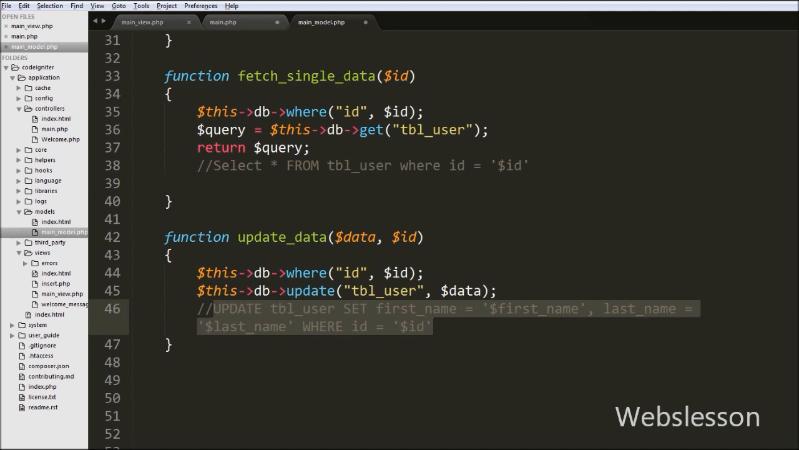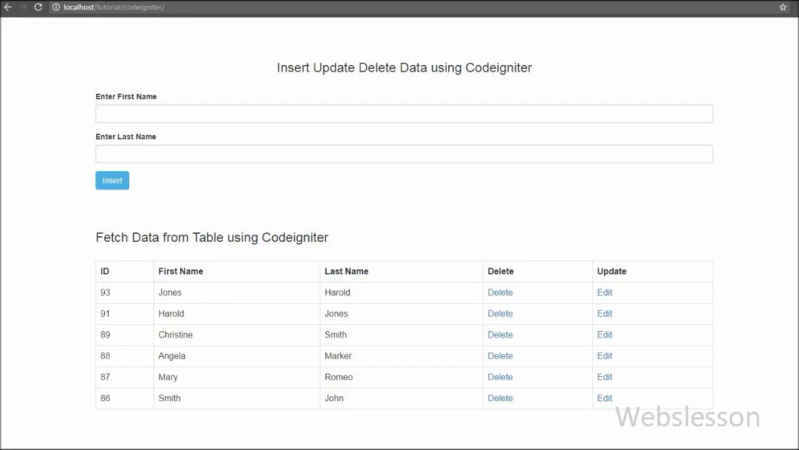Now our code is ready for updating table data. So we have saved this code and check the output in the browser. Friends, you can see that when we click on any edit link, then the page has been redirected to main controller / update data function / edit user, and data of that user id is shown in the HTML form, and the button name has also changed from insert to update.